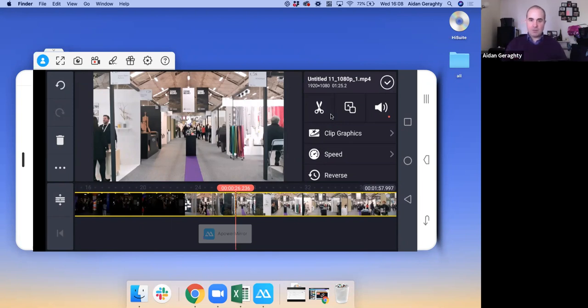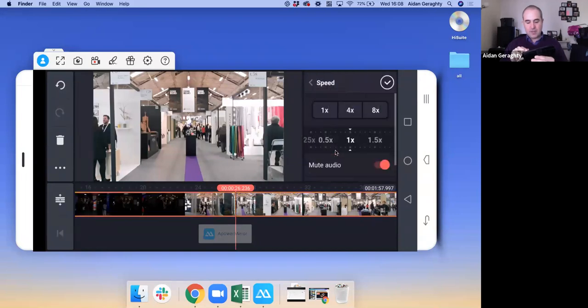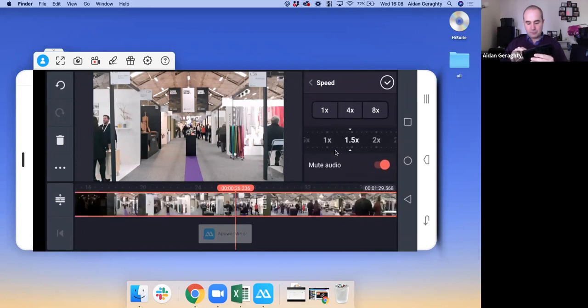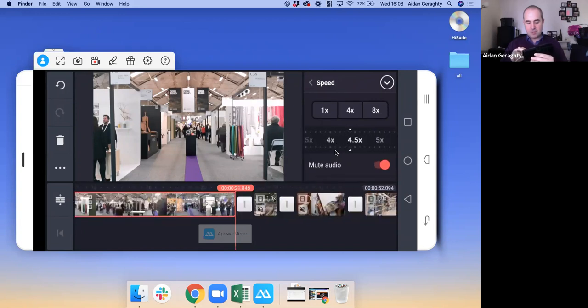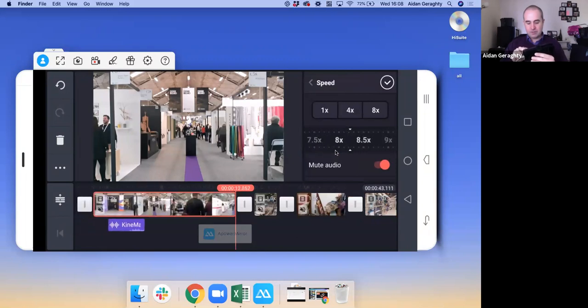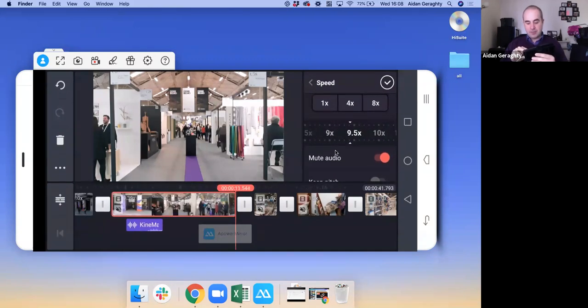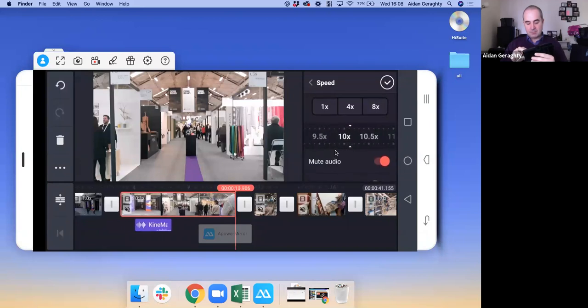Go to speed when you tap. Press on speed once you've tapped on your clip, and you see you've got the option to increase or decrease the speed. Now, I'm increasing it 10 times. That gives me the sense of a time-lapse, high-speed video. It took me maybe 100 seconds to get through the floor, but I'm going to do it in 10 seconds by having it 10 times faster. So press OK.